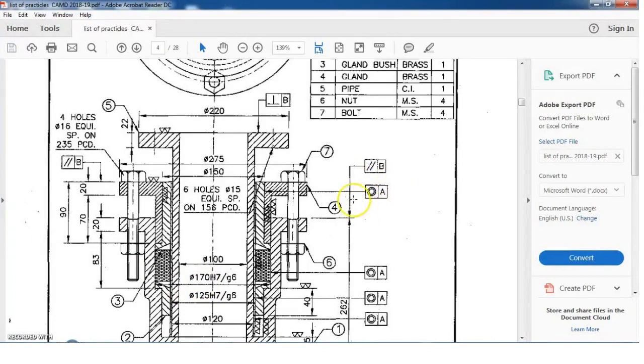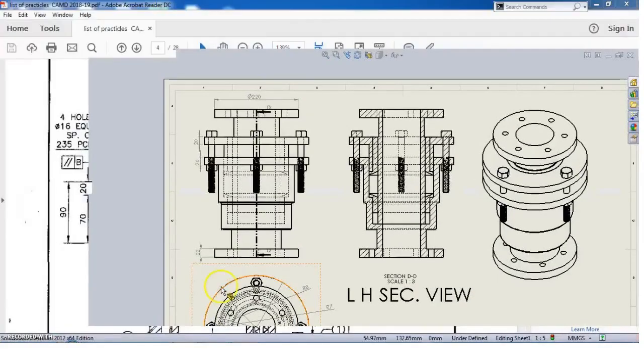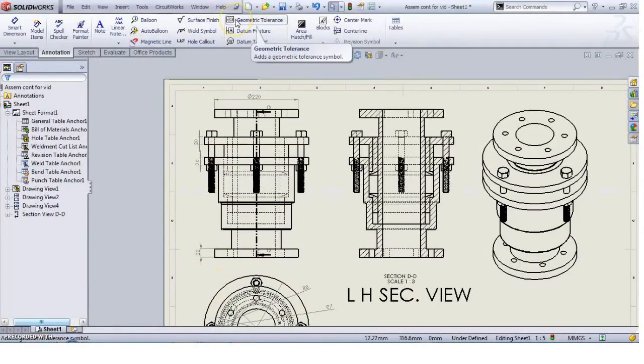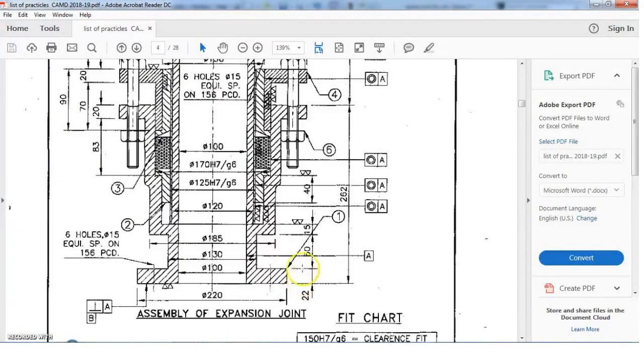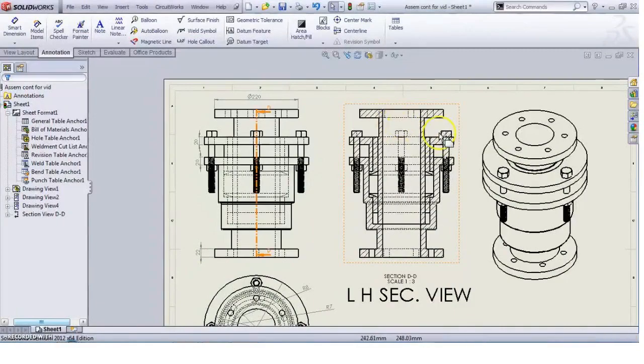This is called tolerance symbols. This also can be added using these options. Here you can see the geometric tolerance. This also can be defined. We can define surface finish also. This is called a surface finish symbol. So this can also be given in this drawing.